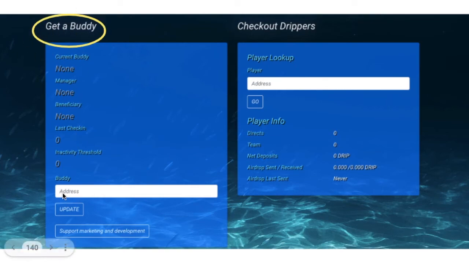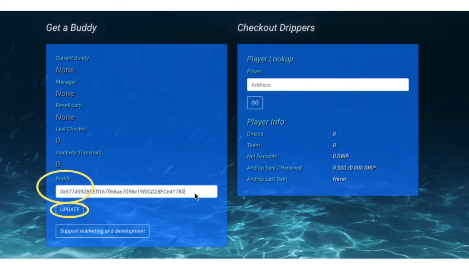And down here, you're going to have to paste that address in there that is in the description down below, or you go online and find somebody else's address, right? But you need somebody's buddy address for you to be able to start this. So I've pasted it in there, and now I'm going to click update. In that moment, that's step 1 done.